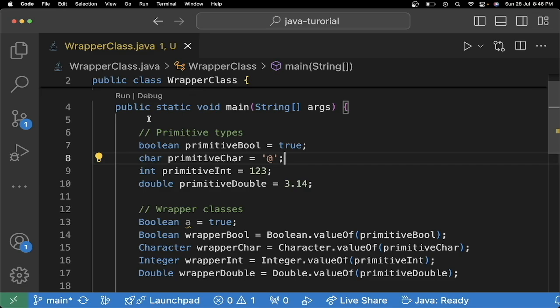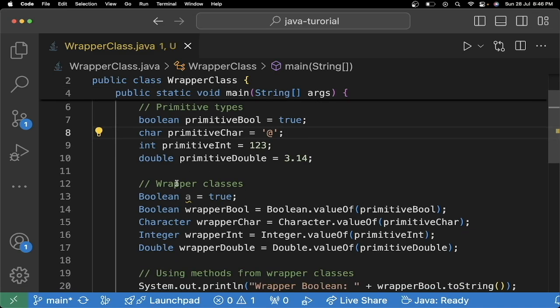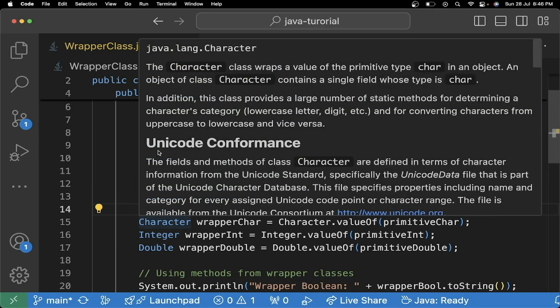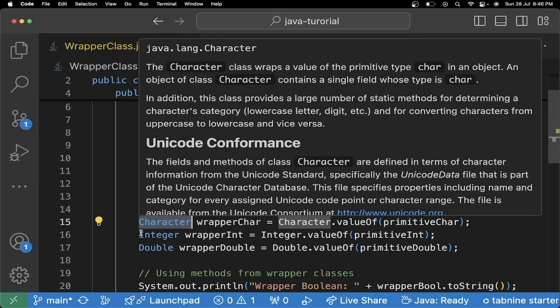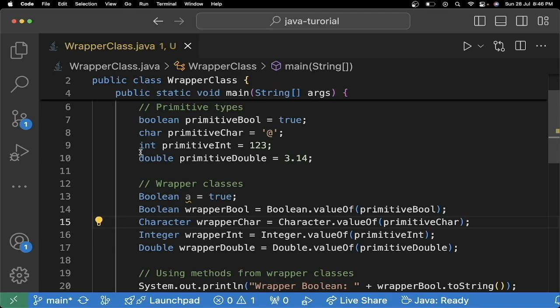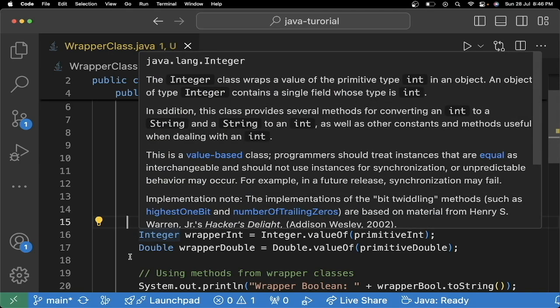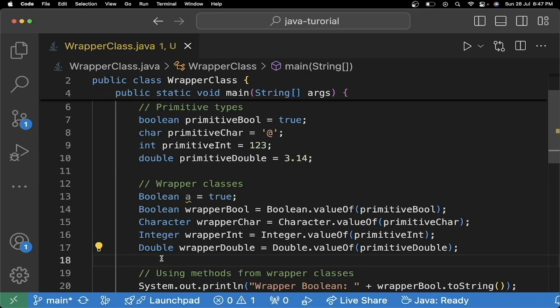Here's the list. Boolean becomes capital B followed by oolean, and character in primitive types is this, and in wrapper classes it's written this way: Character, C in capital letter, followed by Integer, I in capital, and Double, D in capital. These wrapper classes provide a wealth of methods that can make manipulating data a breeze.